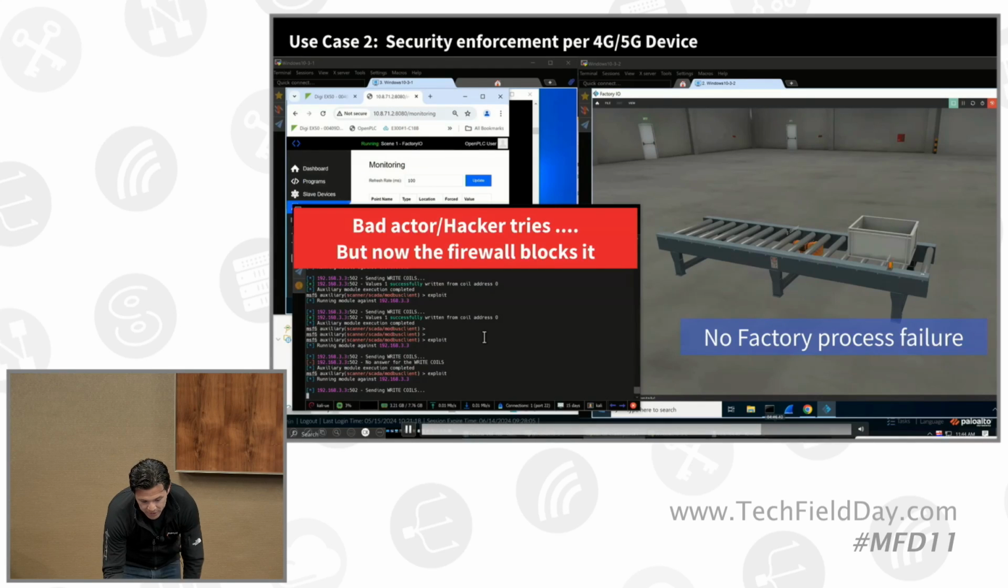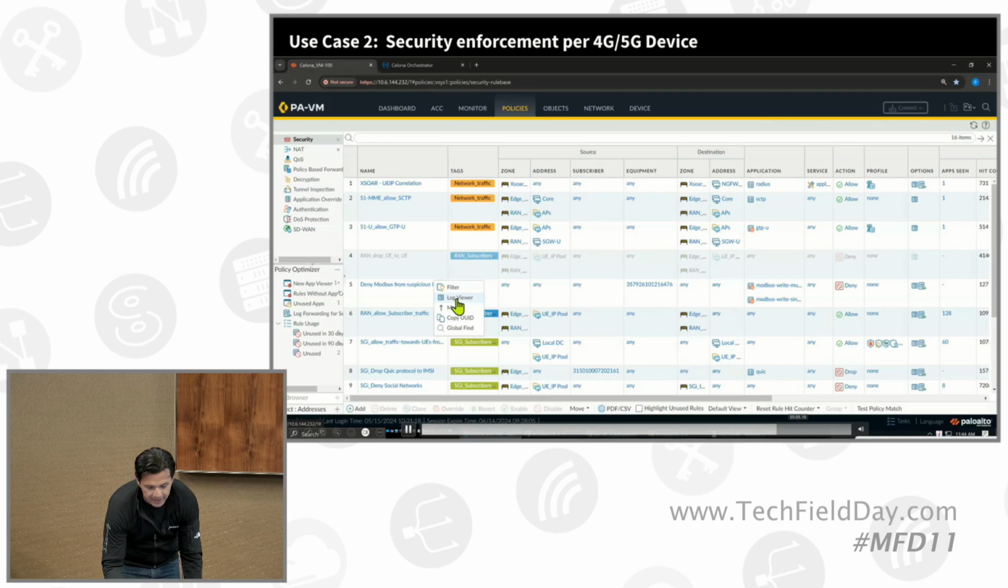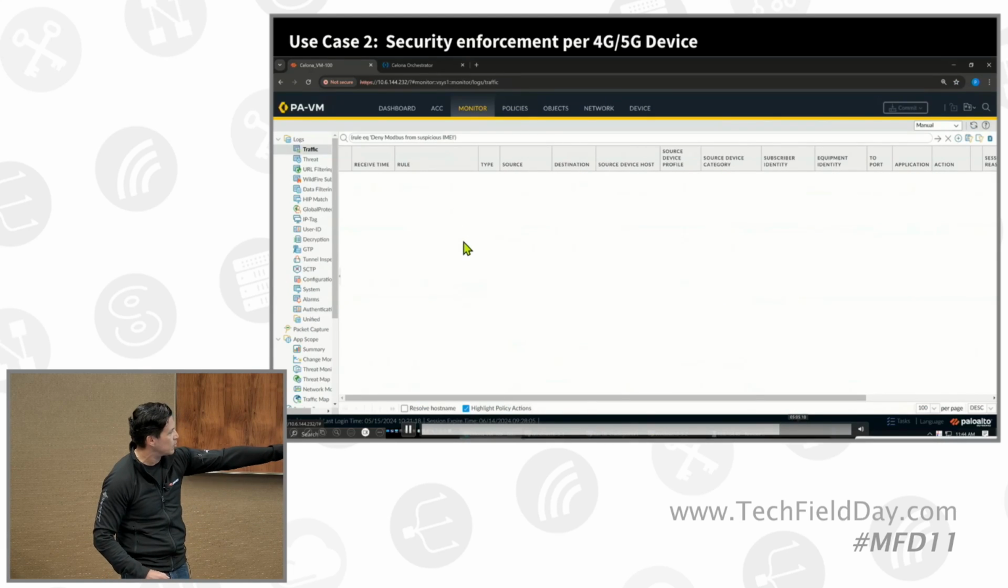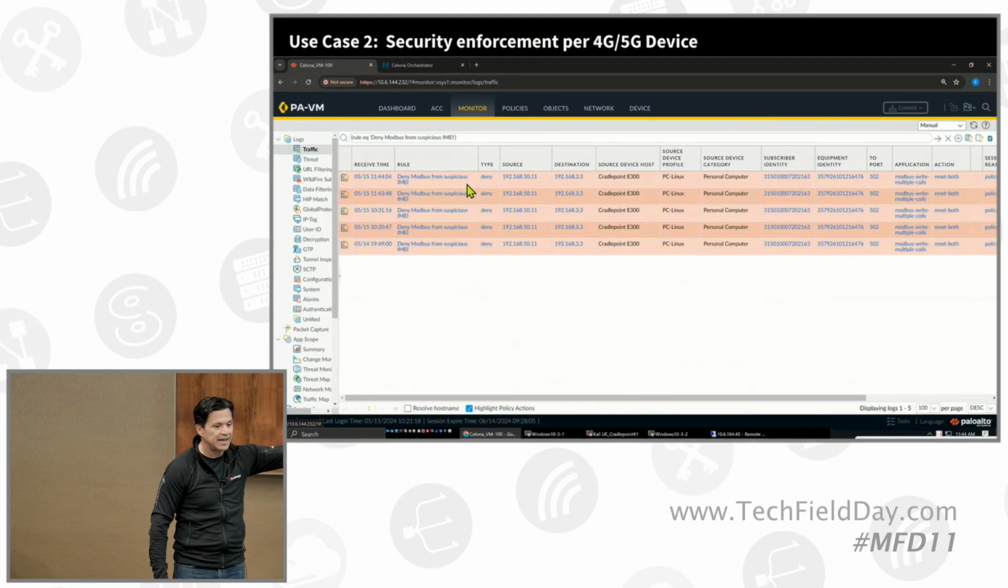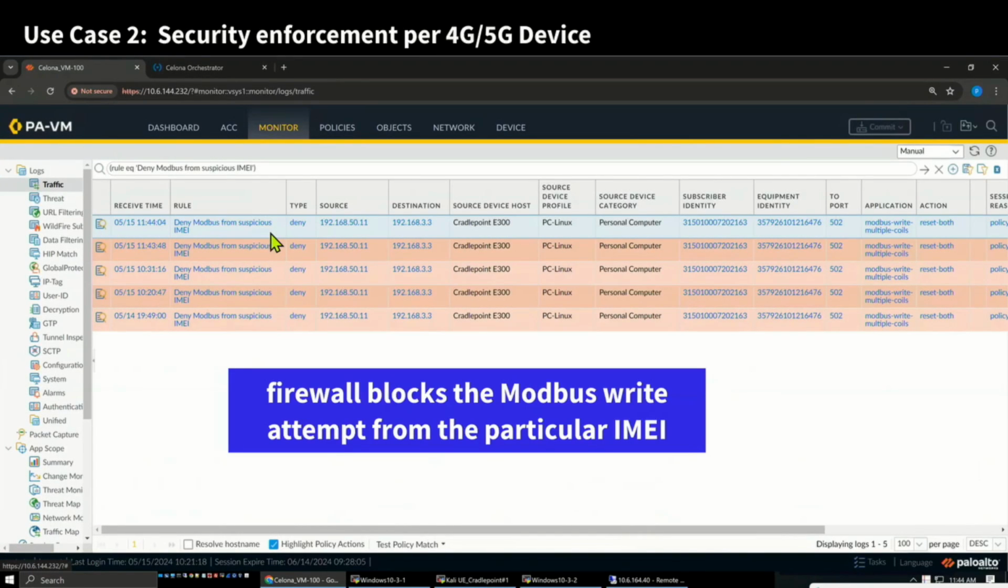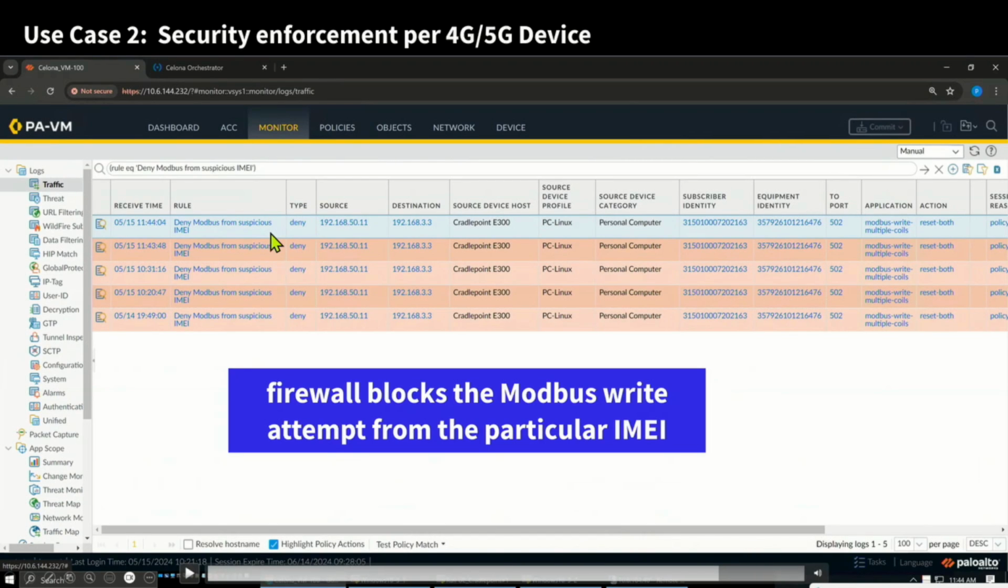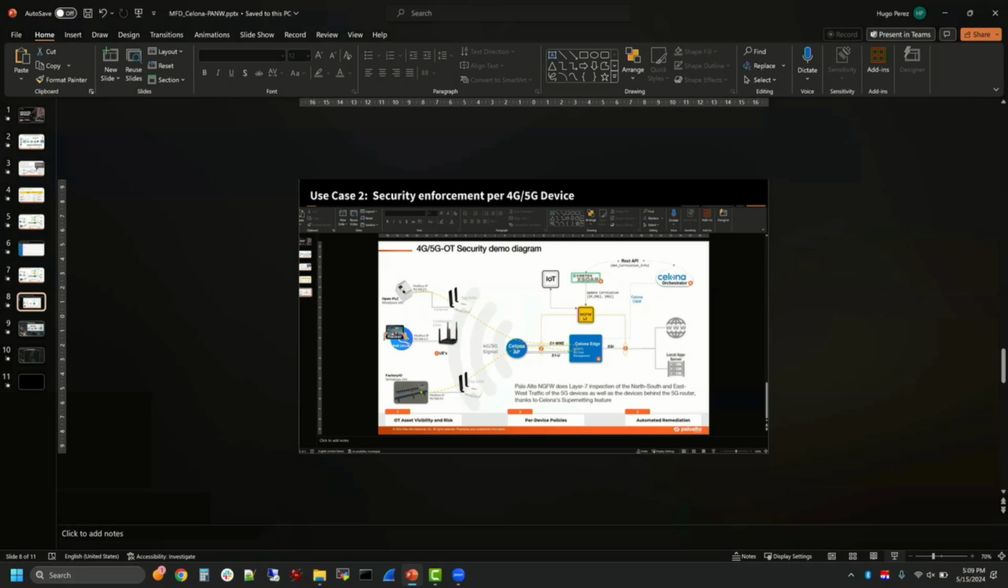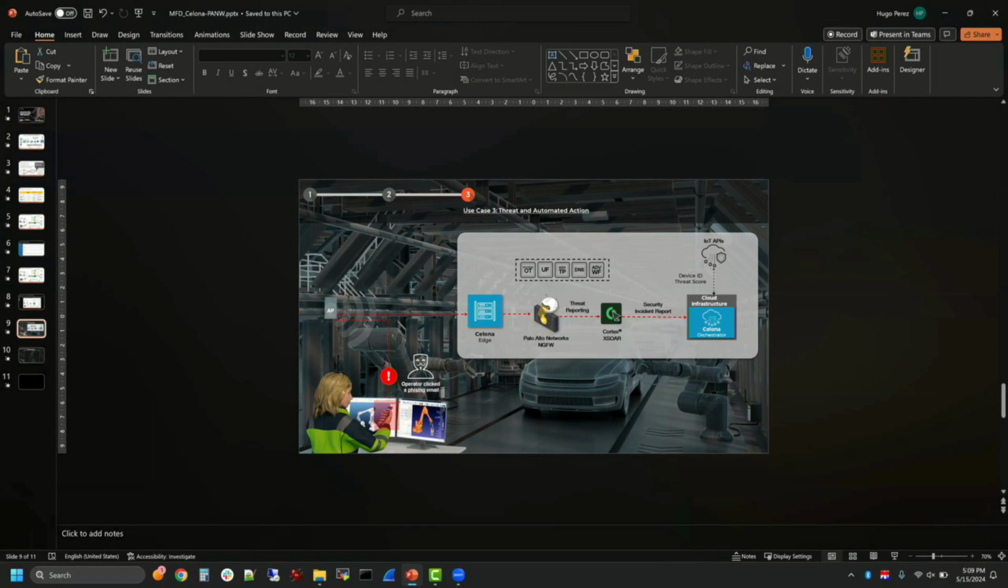Okay, so there was no problem. So the factory was okay. And then to answer your question, here we can see that there was an attempt to access. So we're good on time. You want to just quickly show the Celona orchestrator, the policy we implement. So the third use case is about security automation.